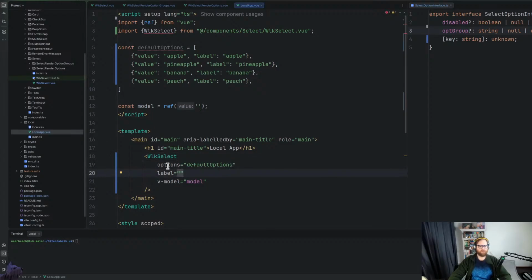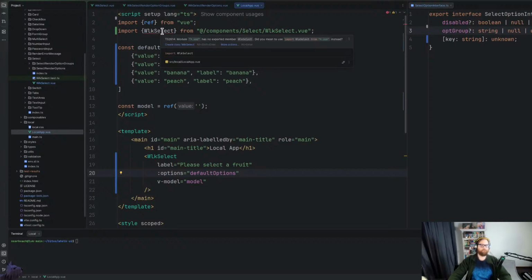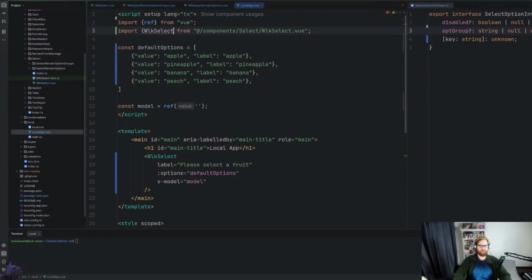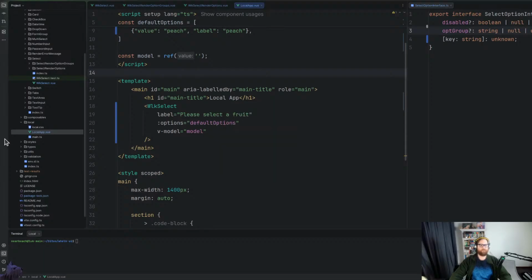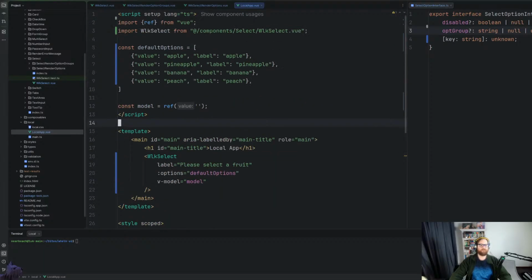So with the Welk, oh yeah, the label. So please select a fruit. That will actually be like that, and because I'm a stickler for layout, I'll be doing that. That does not need to happen. That just needs to do that. And that should be the minimum that we need for that.